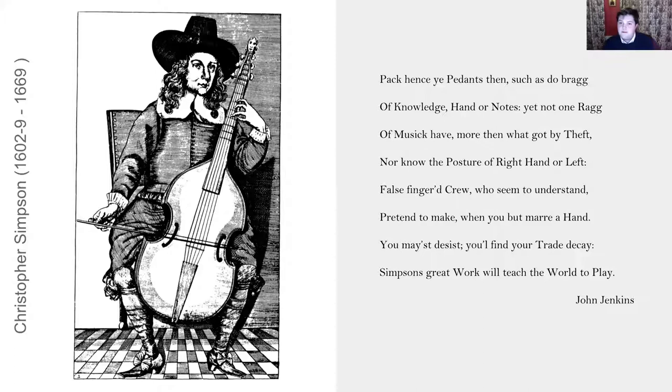Pack hence, ye pedants, then, such as do brag of knowledge, hand or notes, yet not one rag of music have more than what got by theft, nor know the posture of right hand or left. False-fingered crew who seem to understand pretend to make when you but mar a hand. You mayest desist, you'll find your trade decay. Simpson's great work will teach the world to play.